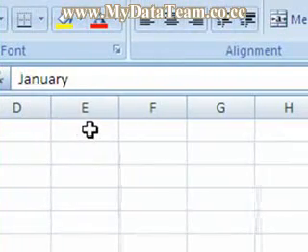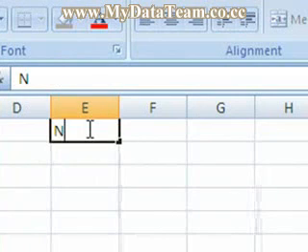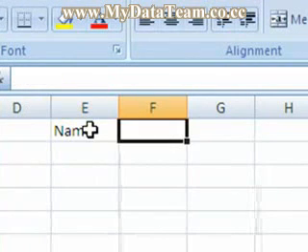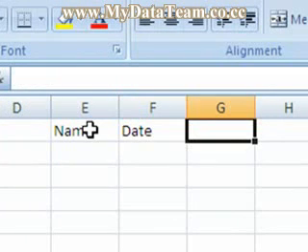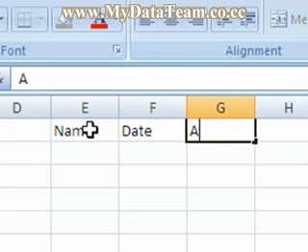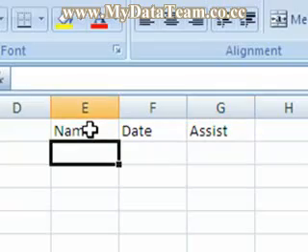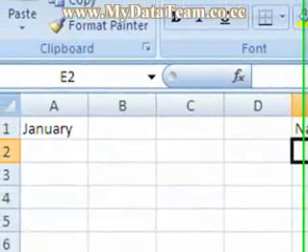In cell E1, type Name, then press Tab. Cell F1, type Date. Press Tab again. In cell G1, type Assist. Now press Enter. Click in cell B1.